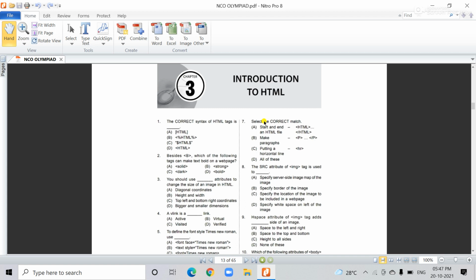All of this is done with the help of an HTML program. Not only that, the HTML program takes the help of CSS. These are all a type of programming language. HTML is called a markup language.